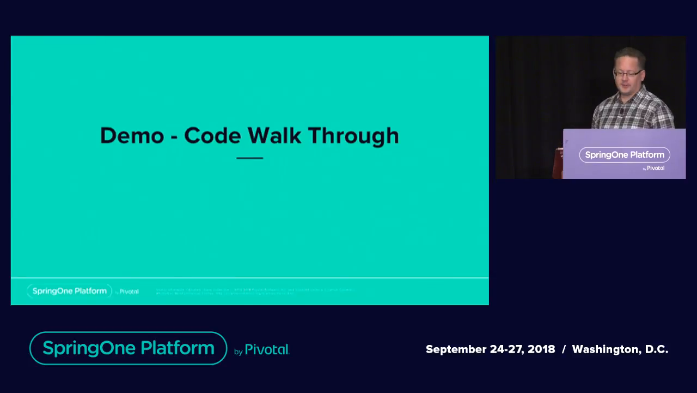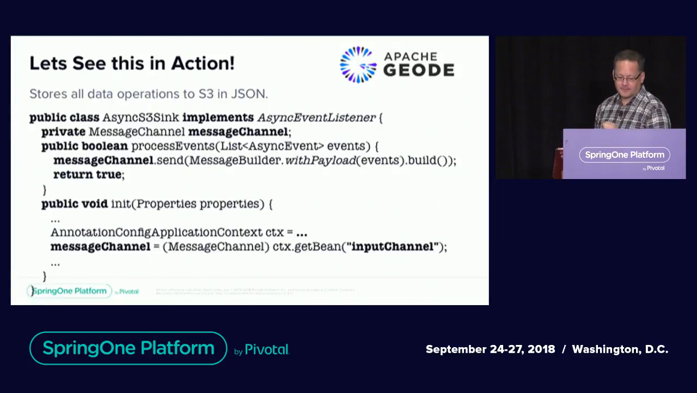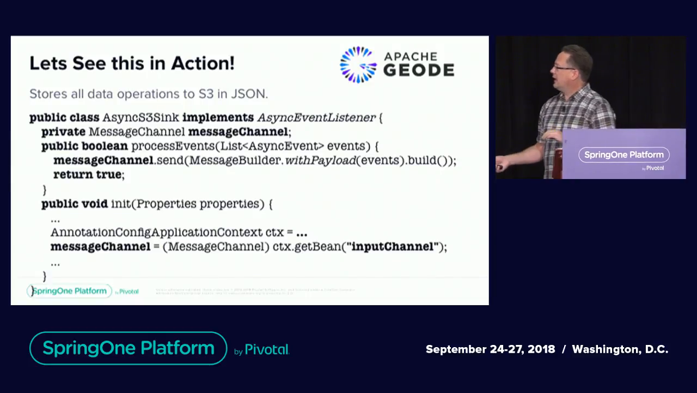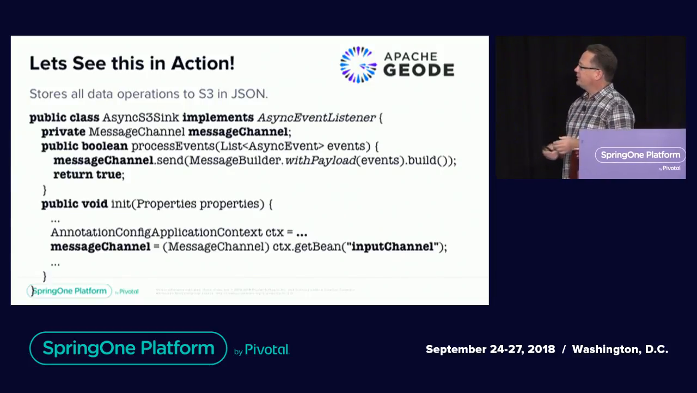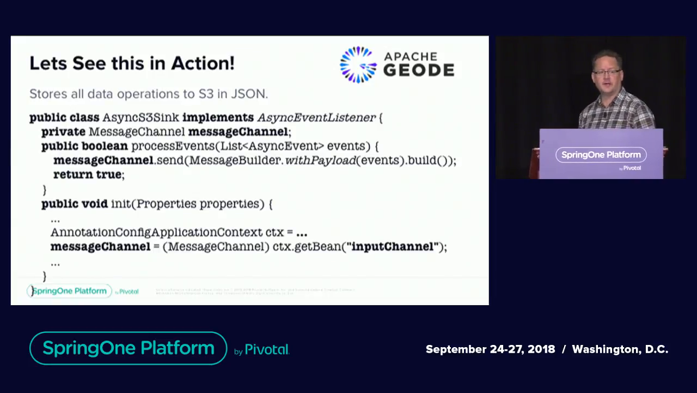So let's go through a little bit of code. Let's see this in action, right? So this is the part that I had to write for Geode. Basically, I went off and instantiated a Spring context. I used annotations. The source code's actually out on GitHub, and I'll show you the URL at the end. And I went off and got the message channel and injected it in, so that way I can send my messages off to Spring integration. That's all I had to really do from a Geode perspective.